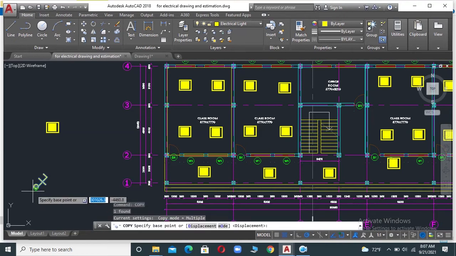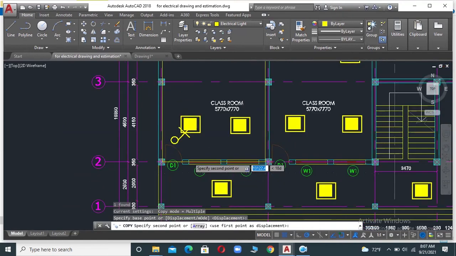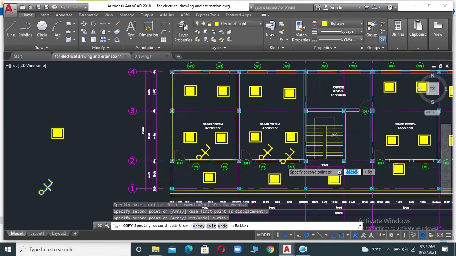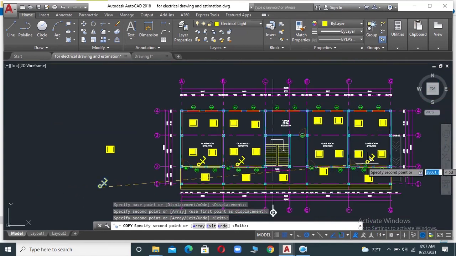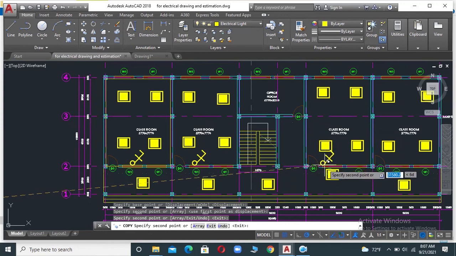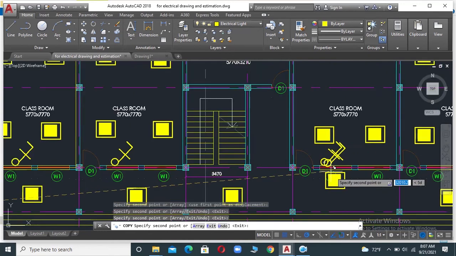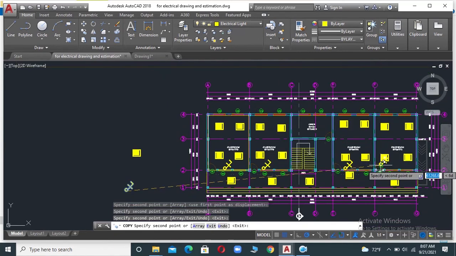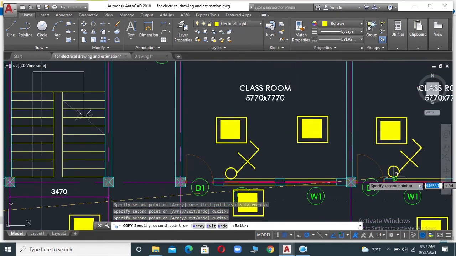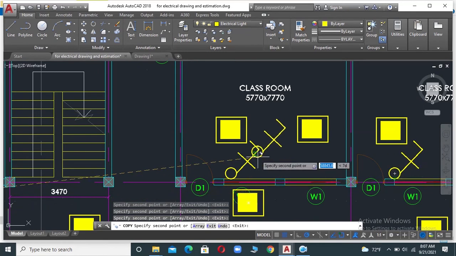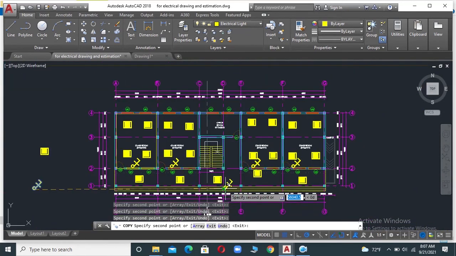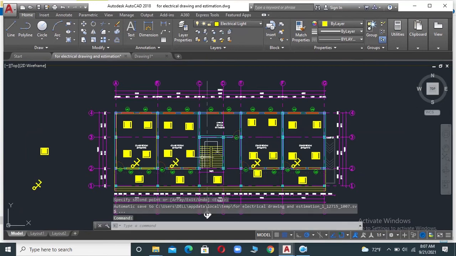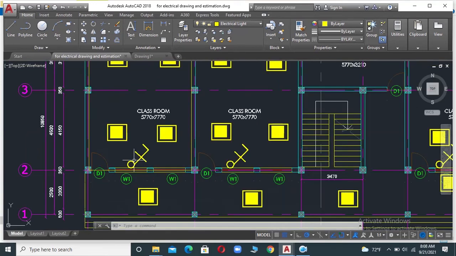So let's use the copy command, place these switches inside the classroom. Okay, so in this way we can place the switches also. Let's make the drawing for wiring between switches and lights.